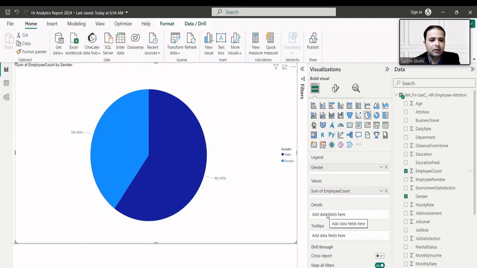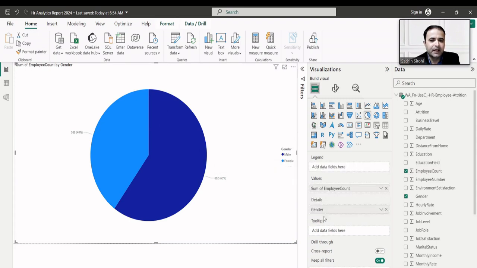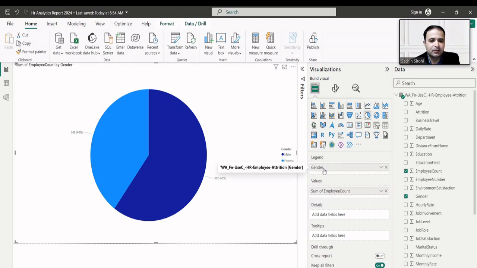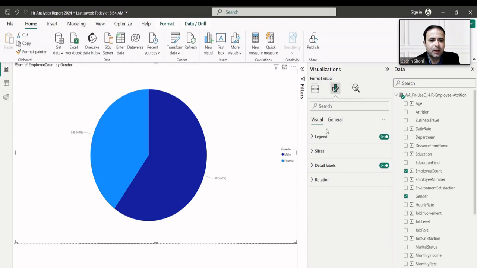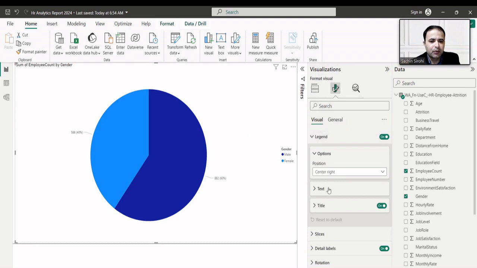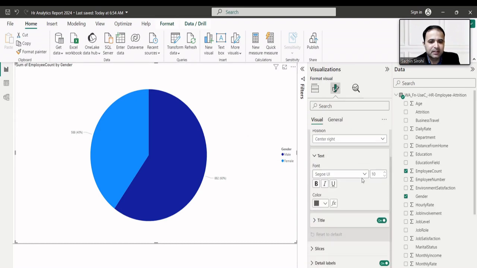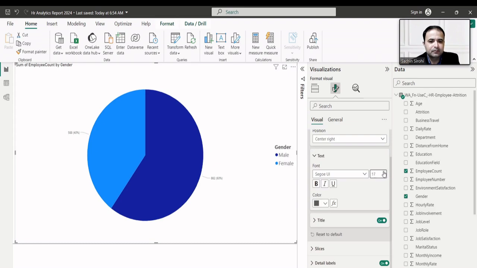Now the details, if you want to select on the details, so like in this manner, if you select on this one, so like in this manner. Now I want to maximize all this value. Now go to on the legends. So legends are there. Now you want to maximize the text, the size of the legends, and the colors.